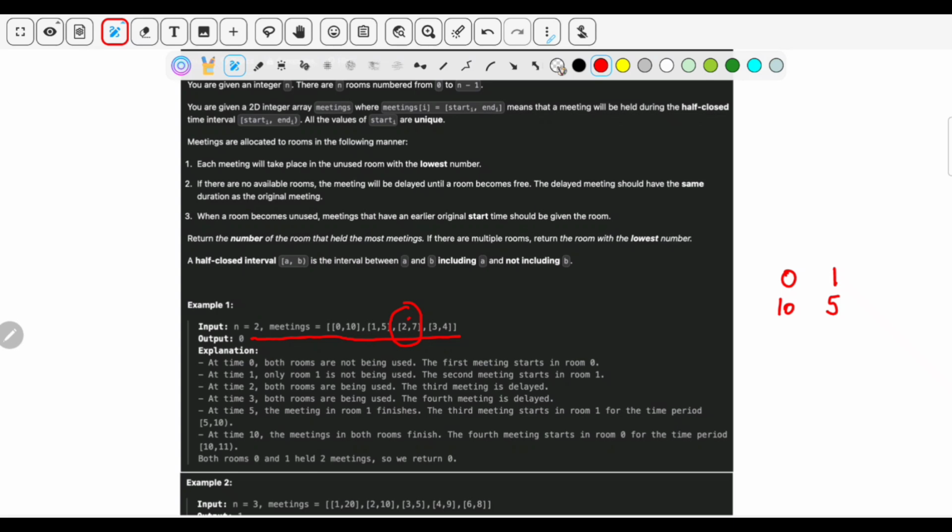Now the third meeting has a duration of 5, 7 minus 2. So if the meeting starts at 5, the room will be next available at 5 plus 5, which is 10. So the next availability is 10.